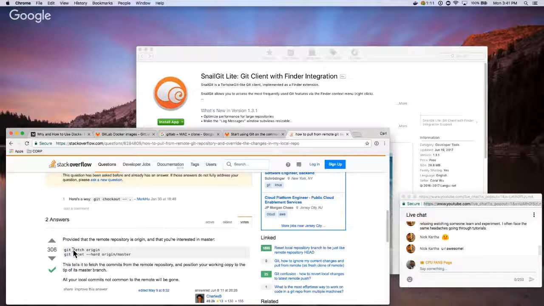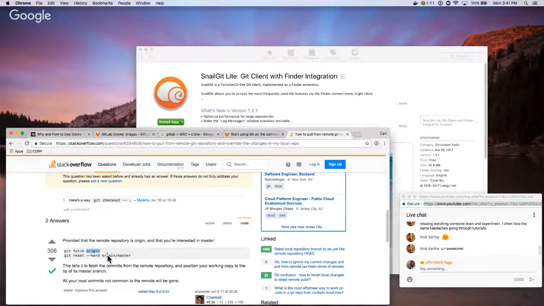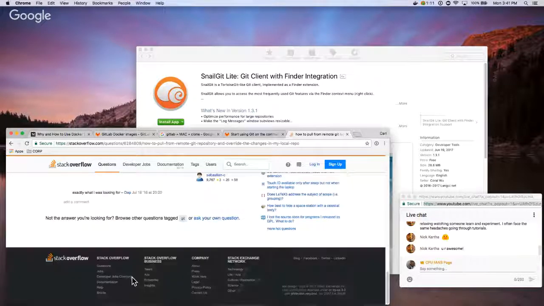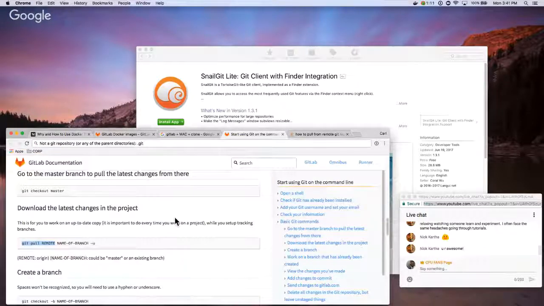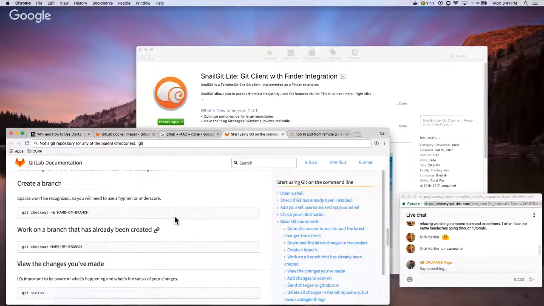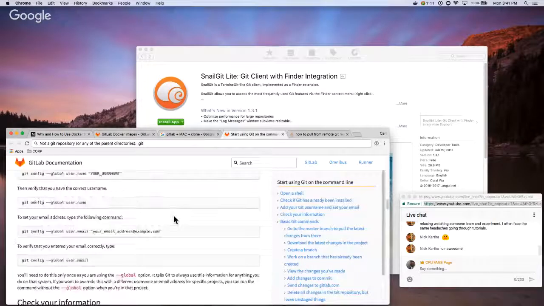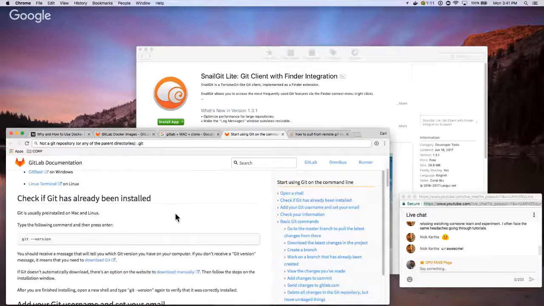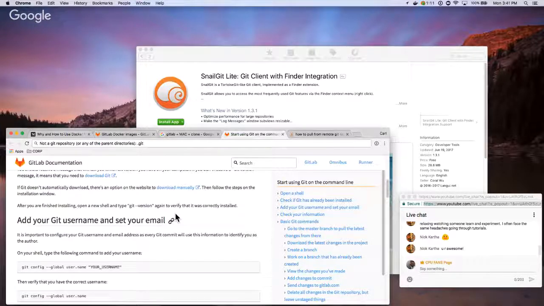But it needs to know where there is. Where is origin? How will it know where origin is? Somehow there's a way to tell. I don't understand how these instructions don't include that. This is from Git's own website. Start using Git on the command line. We didn't miss anything. We're following exactly what it says.